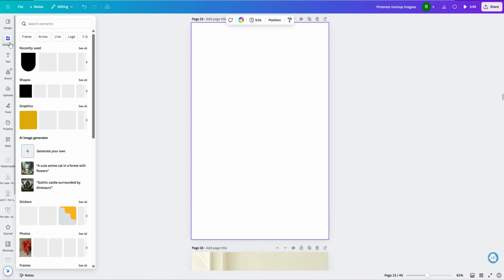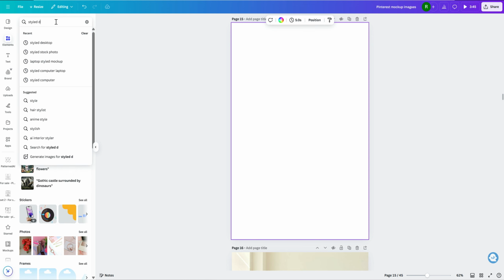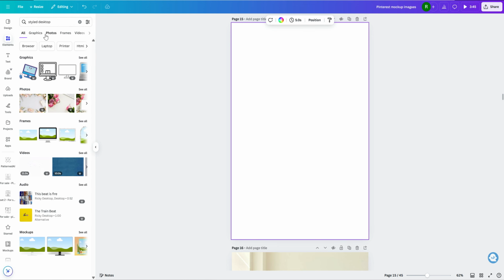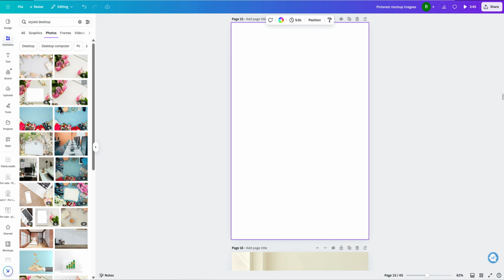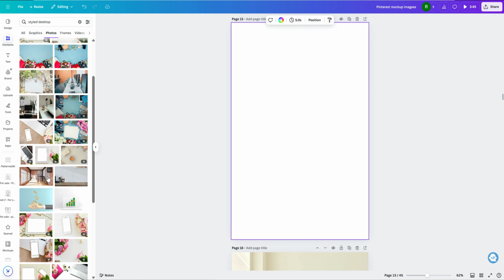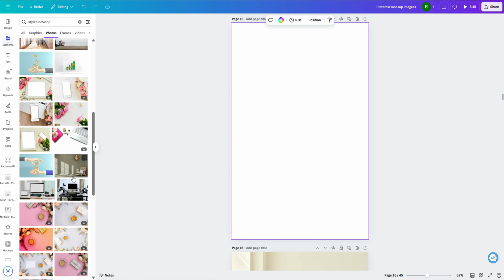So I have gone to the elements menu, and then you can type in whatever you're looking for. I like to use "style desktop." That's a good keyword. And I go to photos and I go see all. Now, a lot of these will have the little crown icon, which means you need to have a Canva Pro subscription, but I highly recommend that you have that because a lot of people who have the free version will be using the same styled images like these ones, and the Pro ones are a bit more classy looking. The colors are brighter, the quality's better. So let's just start with the best image qualities that we can get. So I do recommend the Canva Pro plan for that.